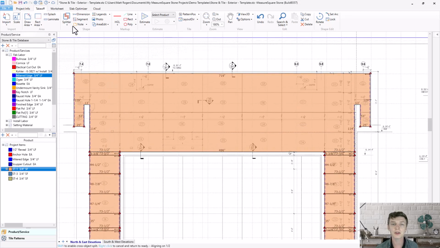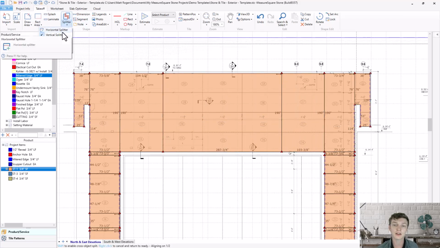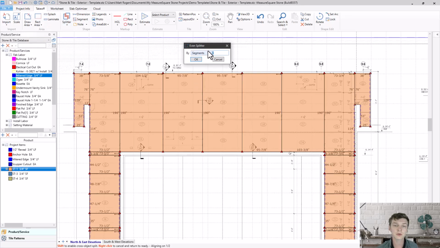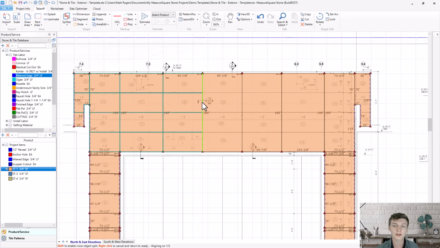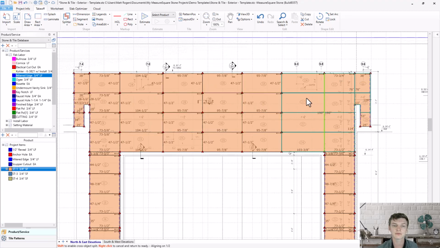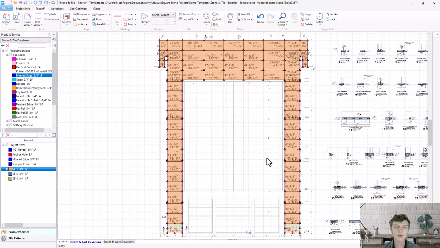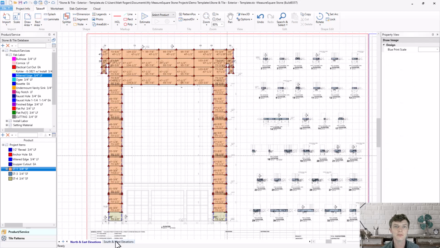Now let's use our vertical splitter tool to create our columns. Here we will start by adding these individual vertical splitters. And next we can select the even splitter tool to automatically split this middle section into 3 equal segments. Lastly, we'll use this even splitter tool again to create 4 horizontal splitters to create our last pieces on this elevation. Now we will move on to our south and west elevations to demonstrate our clone takeoff method.